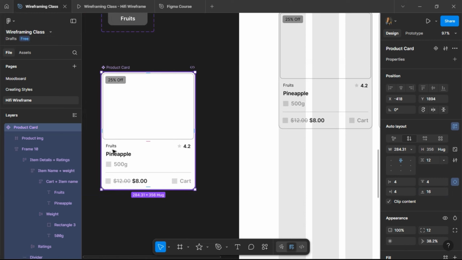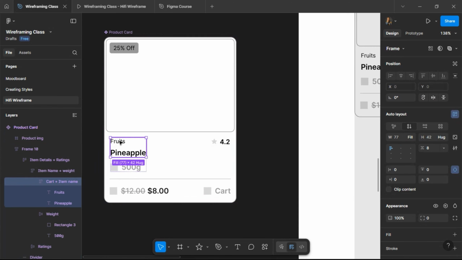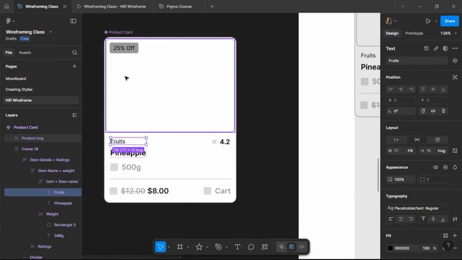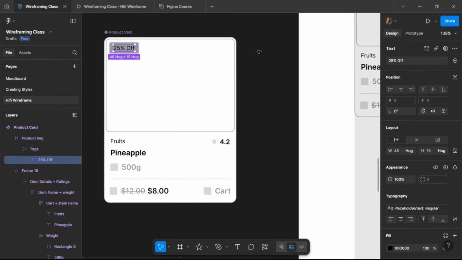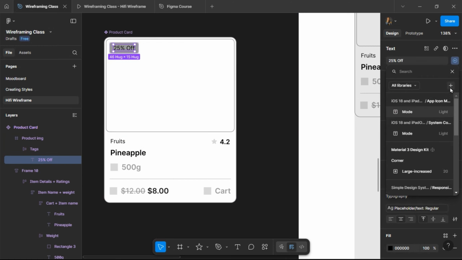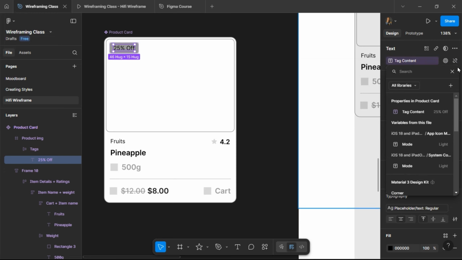So one more thing that we're going to do, we are just going to quickly add properties to all of this so we can edit them. So we are going to add this property here. So we are going to change this to tag. We are going to change this to tag. So we're going to change this to tag contents, so we can manually edit it.